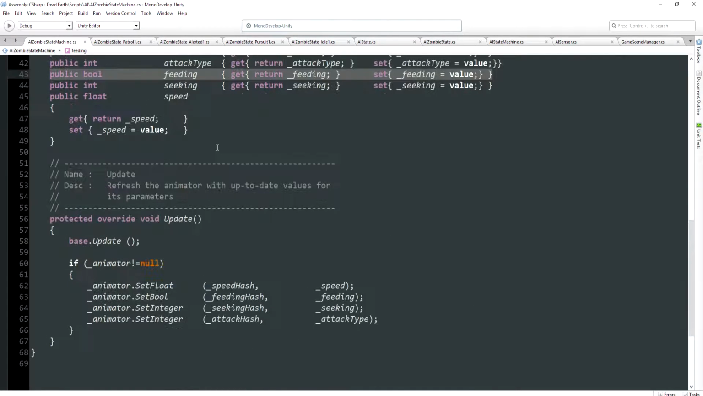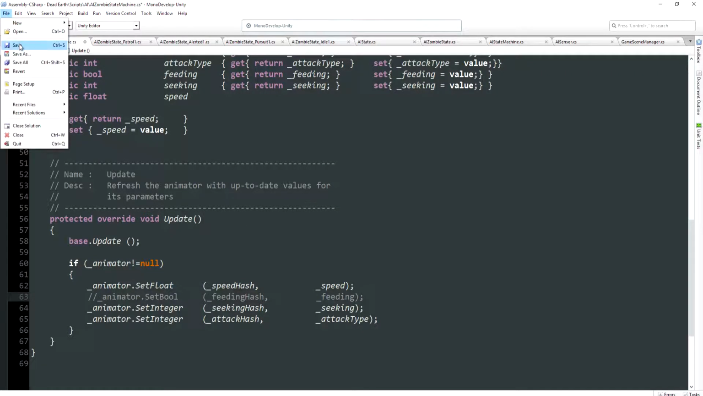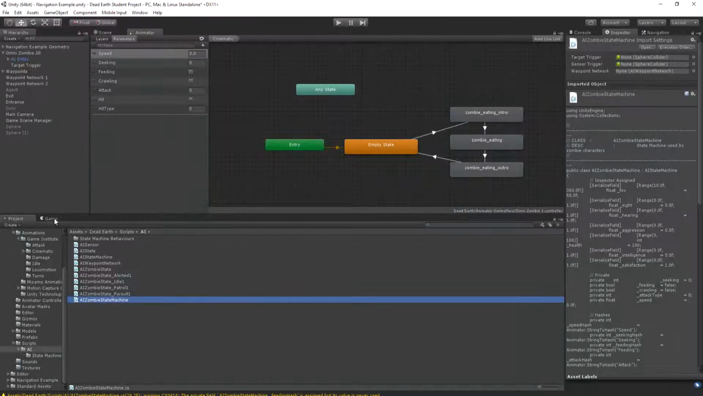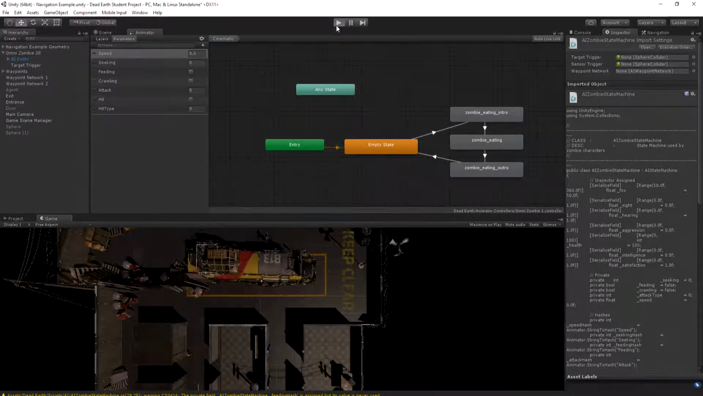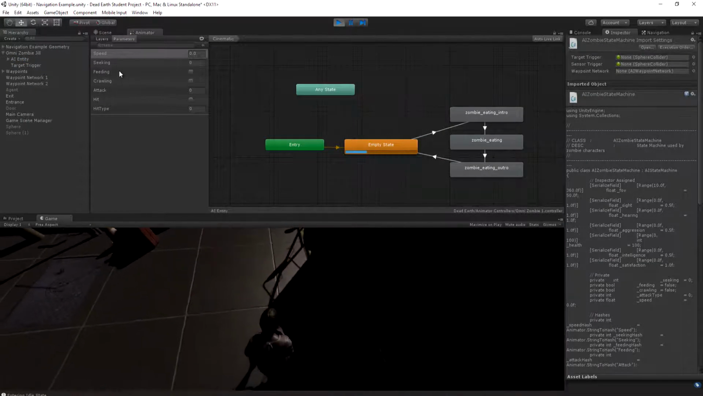But because we haven't done that yet, you can see that in our state machine's update function, it's just always setting the feeding parameter to false. So for now, let's just comment that out so that we can change it on the fly in our animator window. And fingers crossed, that should allow us to see what our feeding animation is going to look like.